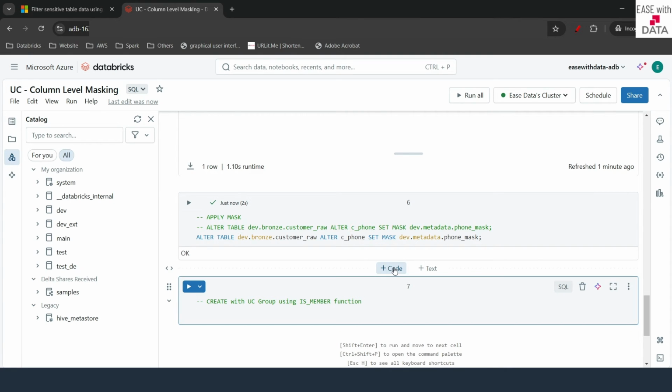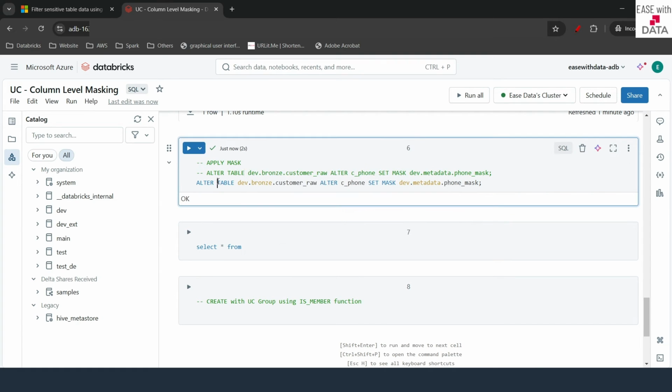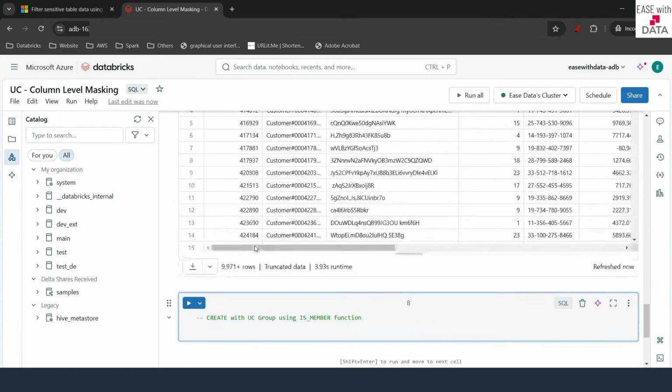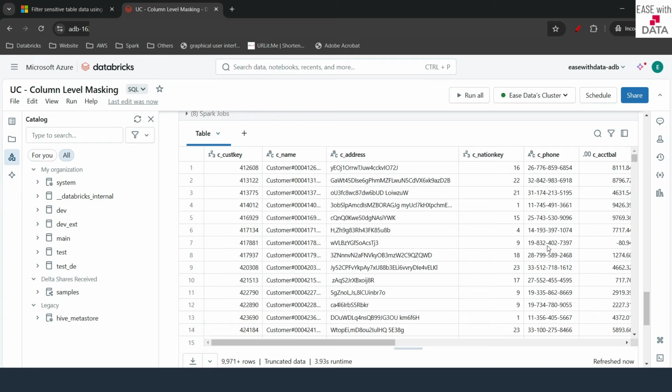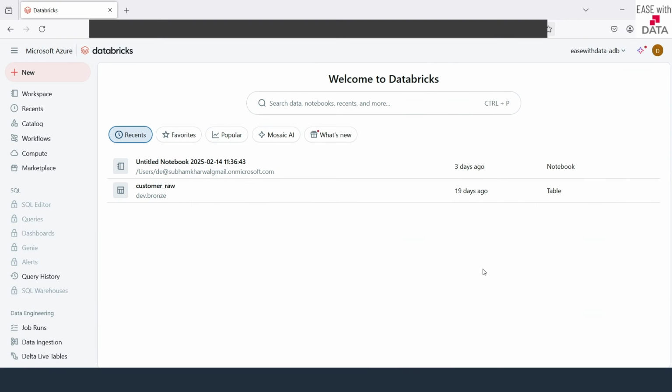Let's go ahead and verify. So I'll just type select star from and our table, which is customer raw. I'll just copy it from here and paste it here and let me run this. Great, we can see the value because we are admin. Let's go ahead and verify this for the data engineer user. So I'll quickly switch back to the data engineer user. Great, I'm in the workspace and I'm now logged in with the data engineer user.